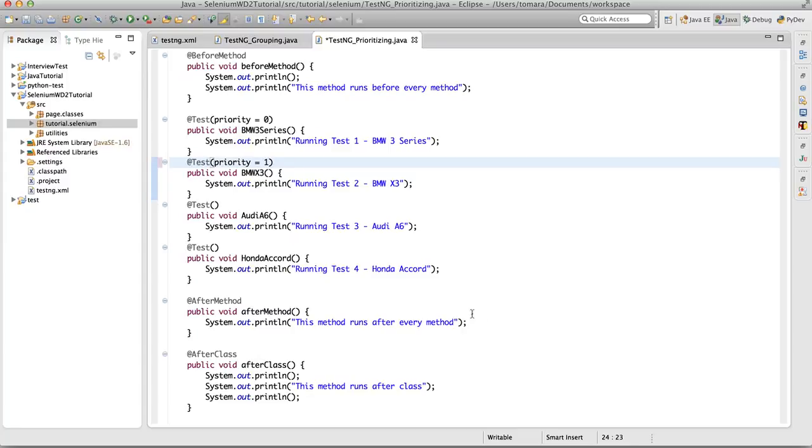I give the priority 1. For this one I'm giving it 2. I'm just maintaining the order that I'm having the test cases, right? So I've given the priority now, guys. You can see my BMW 3 Series test case has the priority 0, X3 has priority 1, A6 has priority 2, and this Honda Accord one has priority 3, right?